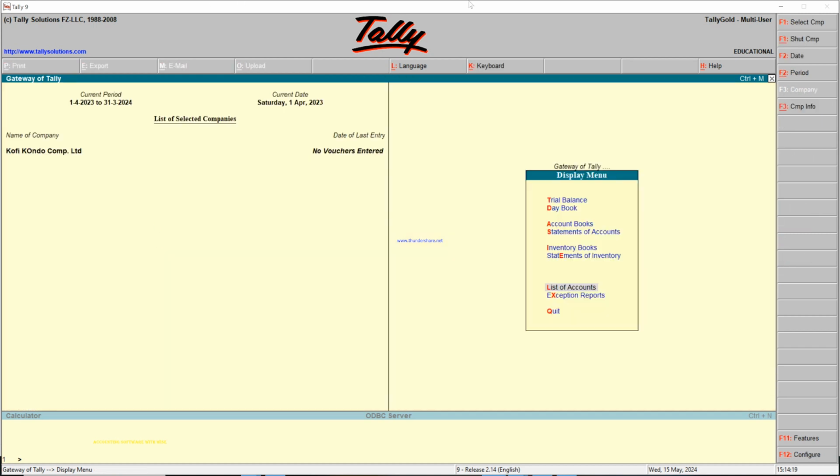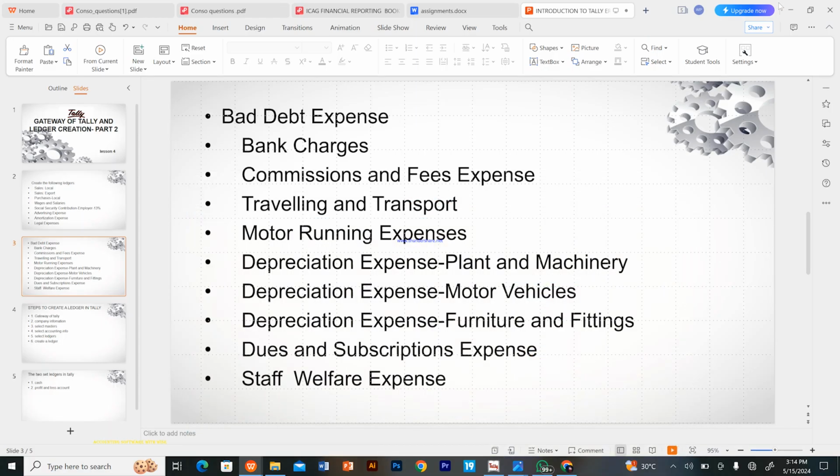So in our next video, we'll continue to look at how we enter transactions and how we create more ledgers.